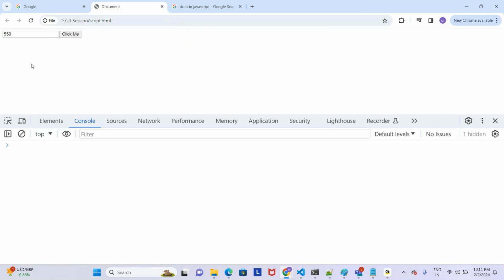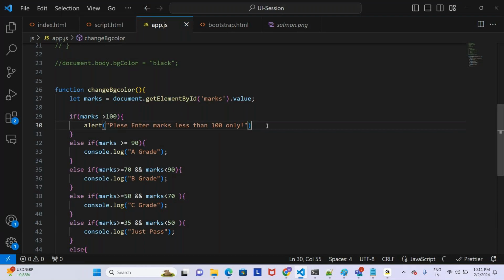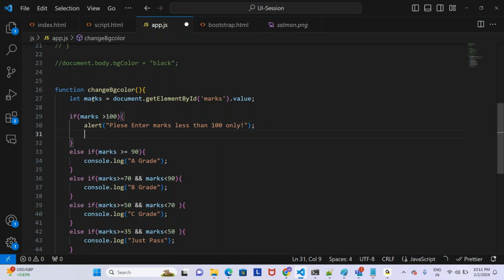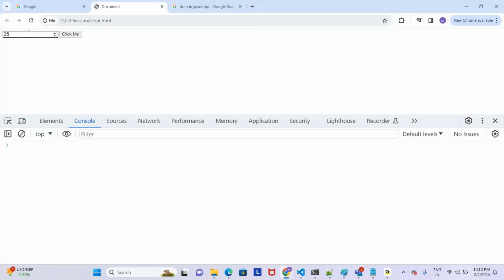So now what we are going to do is clear this. How can we handle this scenario? Set marks equal to empty. What is this marks? This marks is a value only. So when you don't have a value, it is empty. Obviously, after this alert, the value will be cleared out. Now we can check this: 255 and click. Please enter marks less than 100 only. And when I click on this, immediately the input field value should be cleared out.